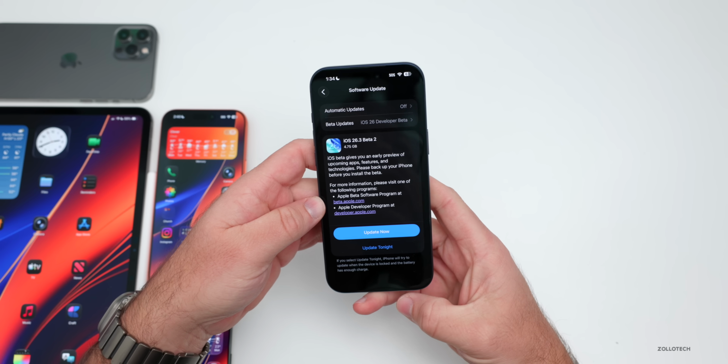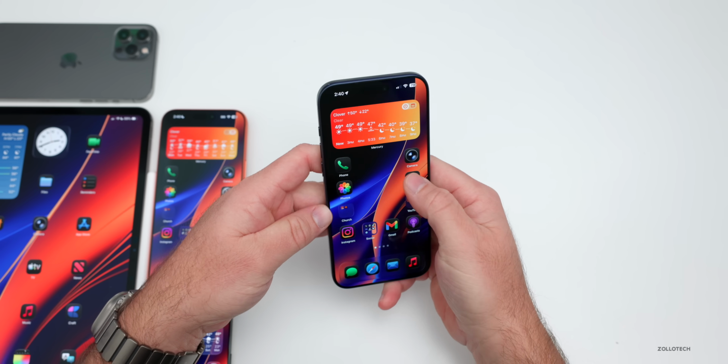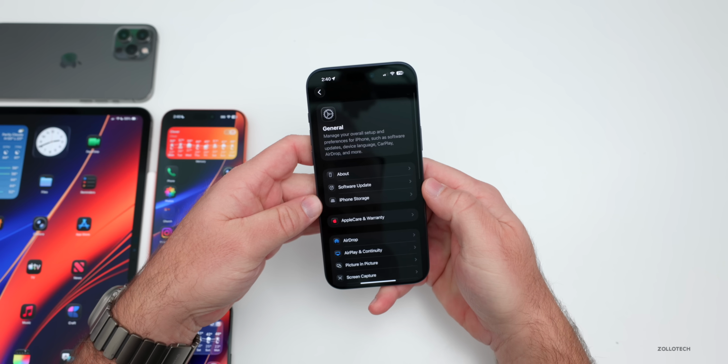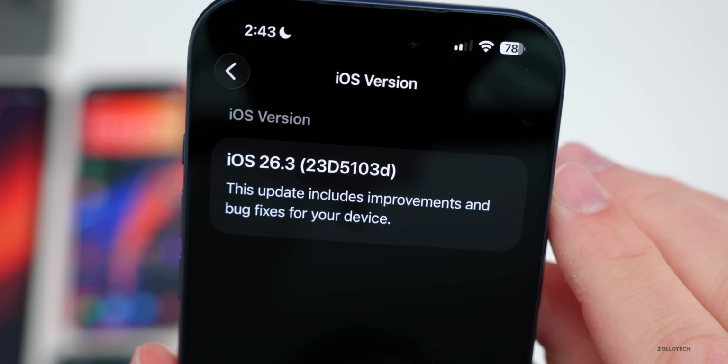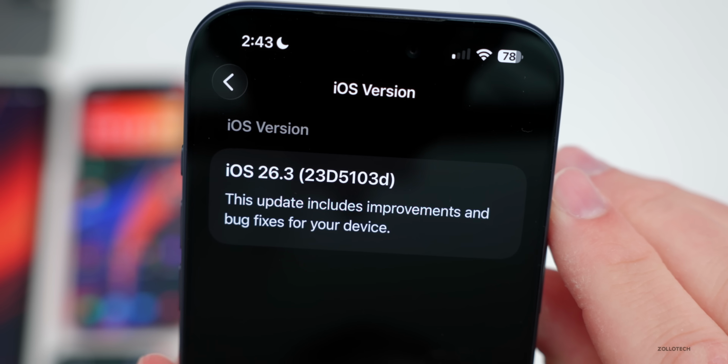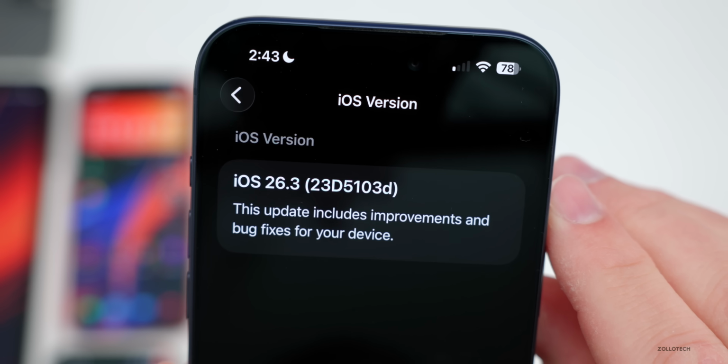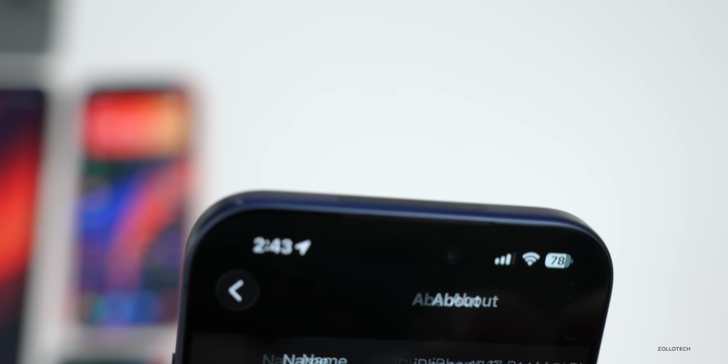Now, let's go ahead and take a look at the build number and talk about what's new. So we'll go to Settings, then General, then About. And as you can see, the build number is 23D5103D. And this is getting us closer and closer to a final release. We'll talk more about that a little bit later.